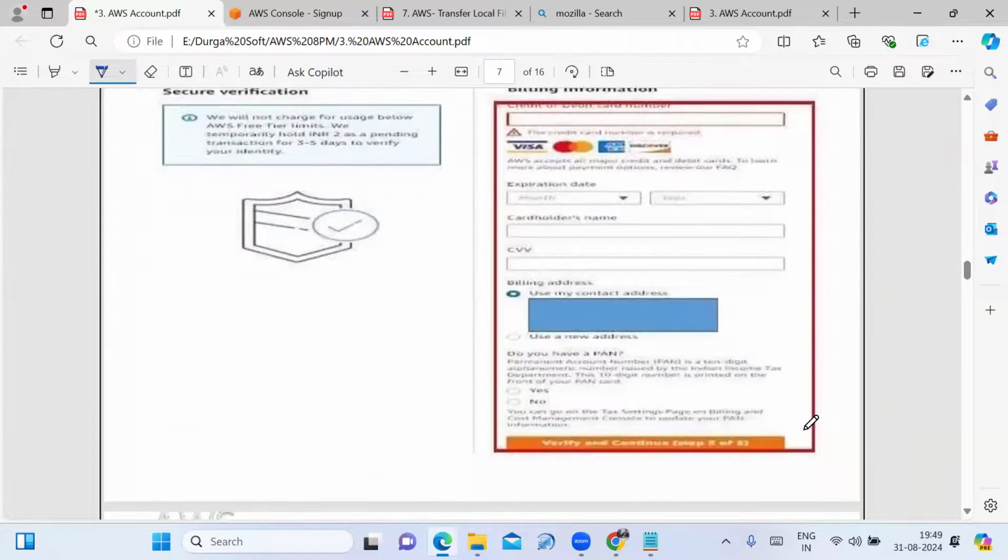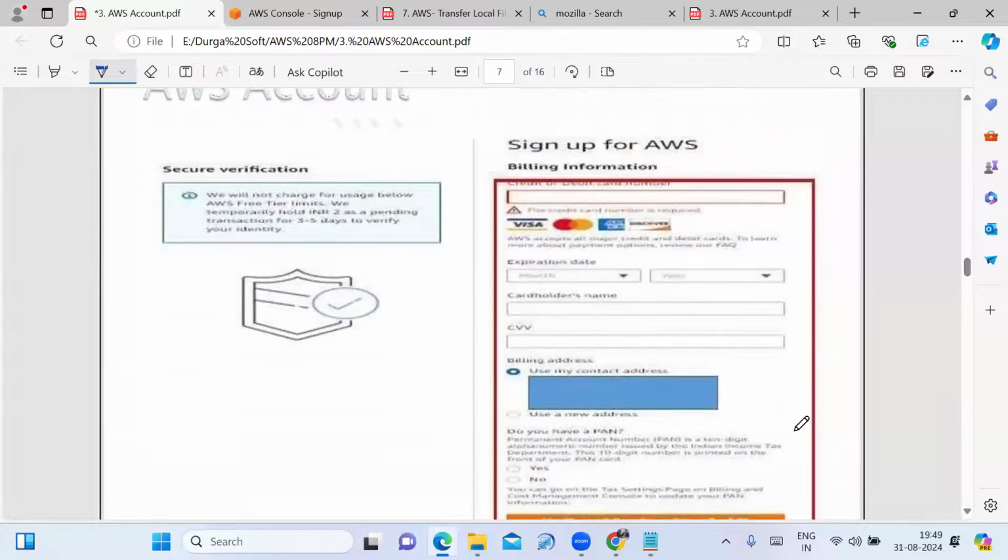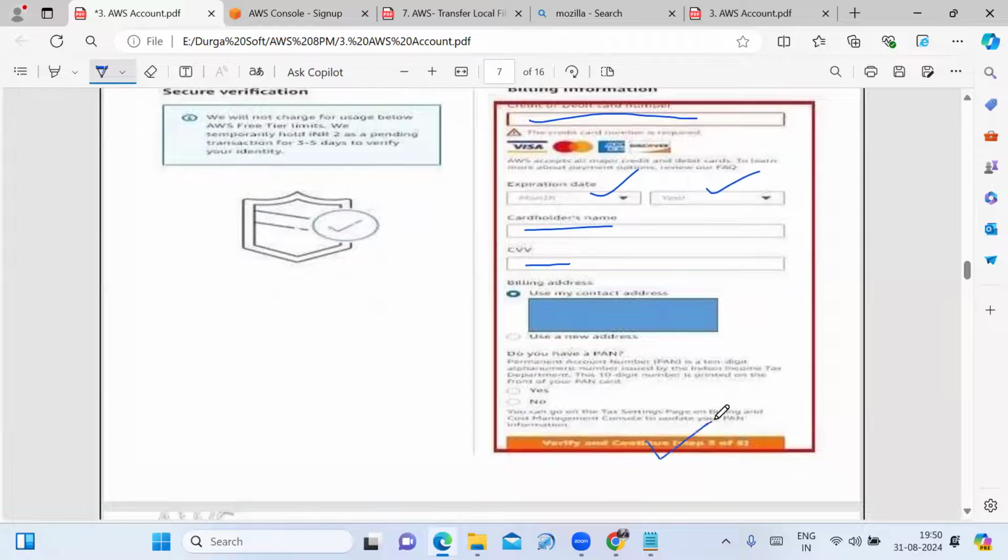Once you click on continue, in the third step it is asking you to enter your credit card or debit card information. You need to enter the card number, and choose the card expiration month and year. Enter the card holder name. On the card there is a CVV number, a 3-digit number, that we have to enter. For billing address, we choose use my contact address, or use a new address, as per your convenience. If you have a PAN card, choose yes, otherwise choose no. Then click on continue.